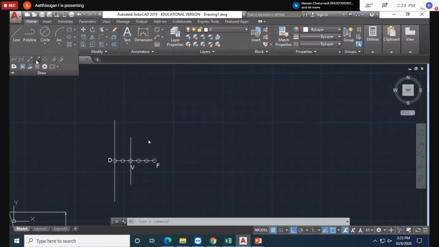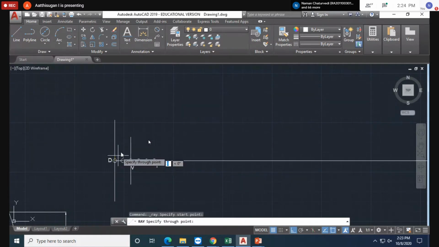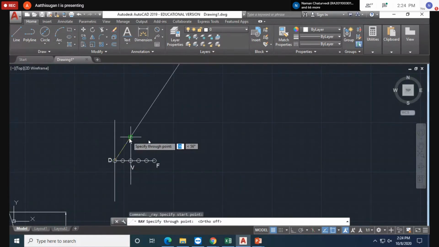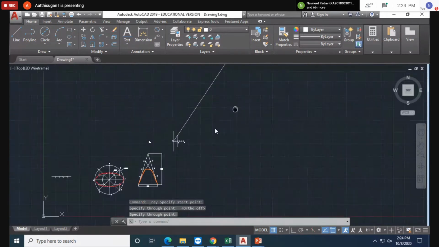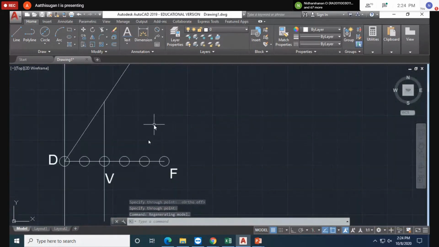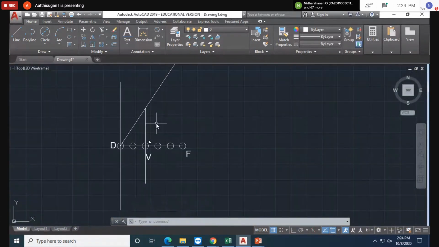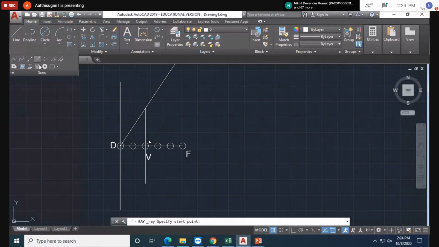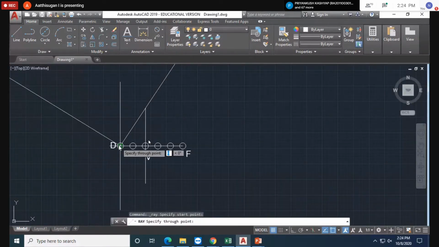The command name is ray. From this point via this point, I draw one line. That will go up to your full end, don't worry about that one. Just focus in this area only. Just draw a line like this. Similarly, for the bottom also, you can use the ray command from here. Just click enter.